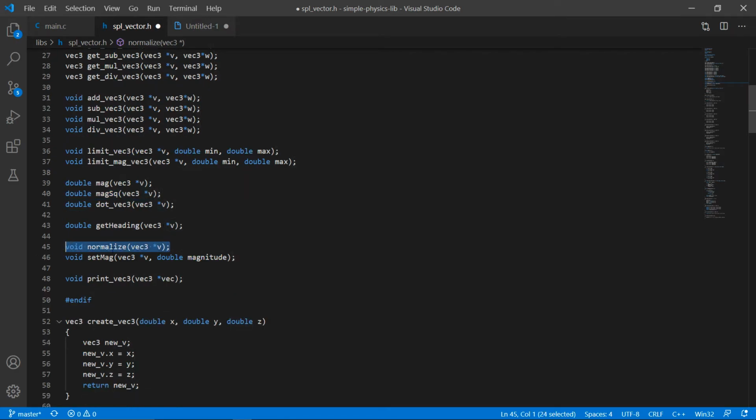Then we also have the normalize function. As you might remember, it simply takes a vector and sets its magnitude equal to 1 while still pointing in the exact same direction, which is also very often used to set directions and stuff like that. And then obviously we also have a set magnitude, which just sets the magnitude.